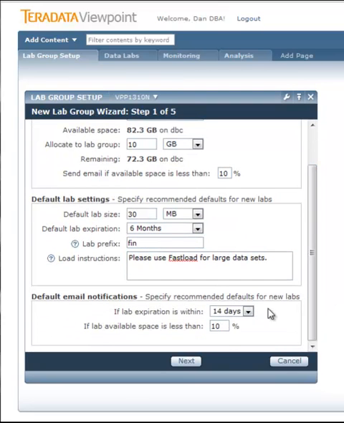And finally, Data Labs provides email notifications to lab owners under certain conditions. And here we're setting up the defaults. We'll just leave these defaults so that if a lab is going to expire in 2 weeks, we'll send out an email notification to the owners. And likewise, if the lab is running out of space, in fact, if it gets to 90% full, we'll also send out an email notification.